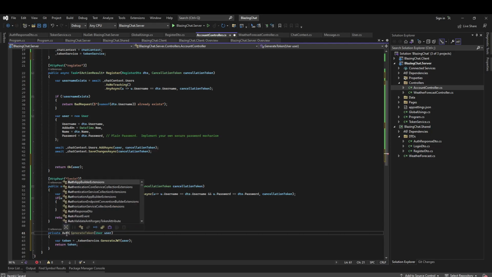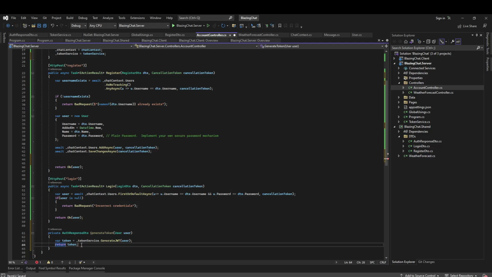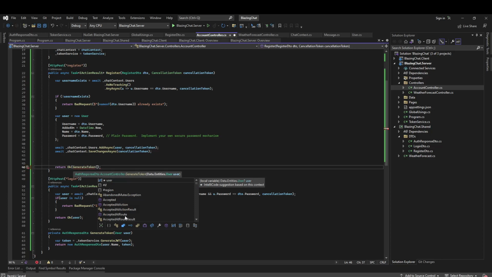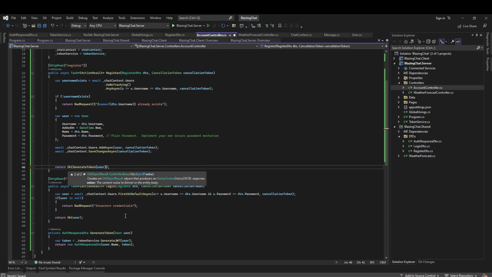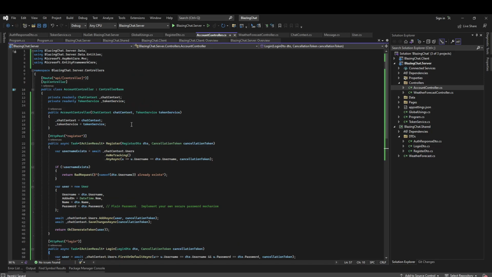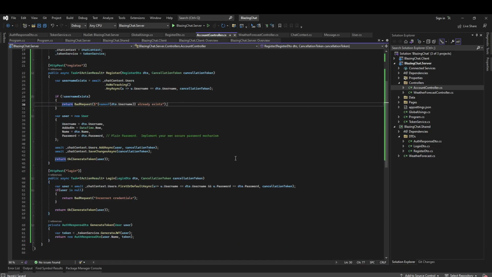So we will return auth response DTO, and we will return new auth response DTO. Name will come from user.name, and then this token. So we will return from here this generate token user. And the same thing we will use here. Okay, so token is in place. This is in place.